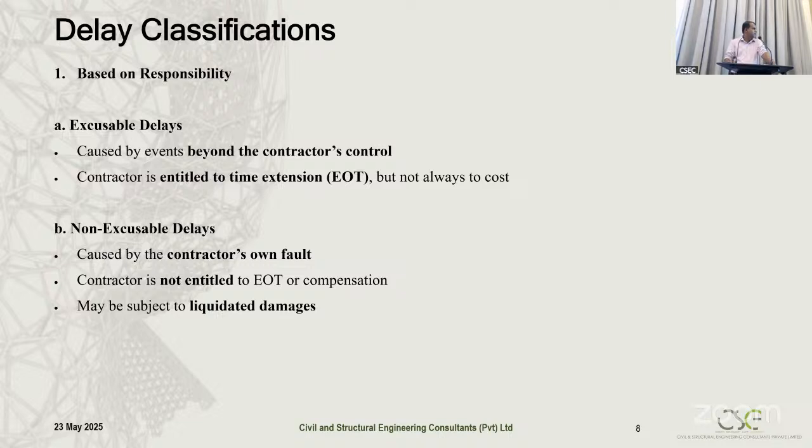Next one, non-excusable delays caused by the contractor's own fault. The contractor's fault, according to contract, we are not giving any extension of time. So he is not entitled for any EOT or compensation for the delays, but he will get liquidated damages.